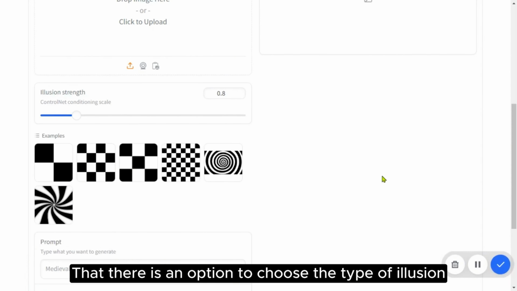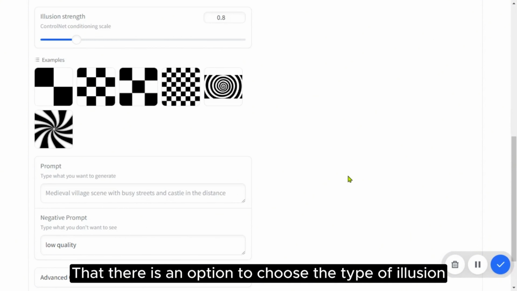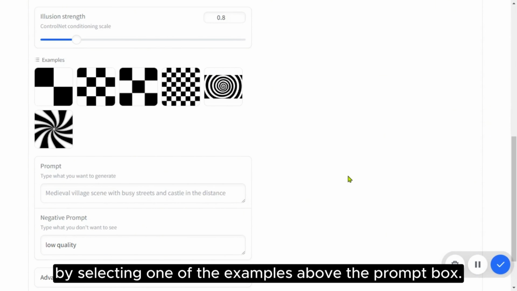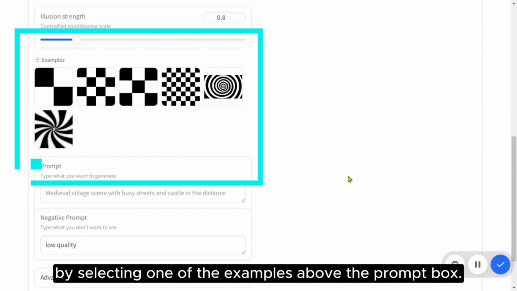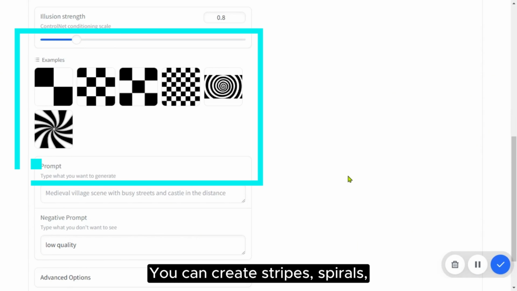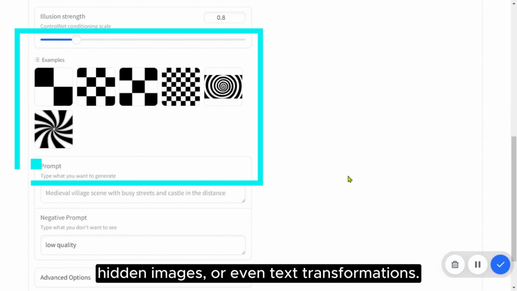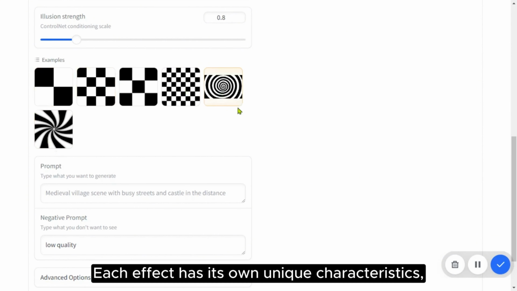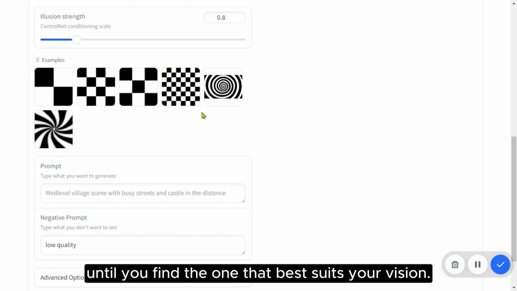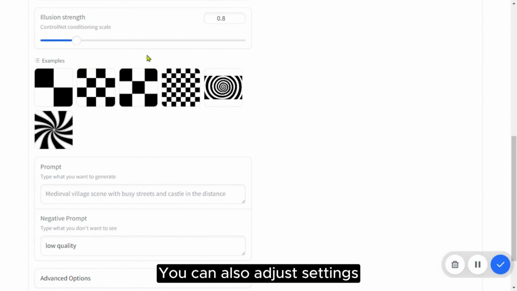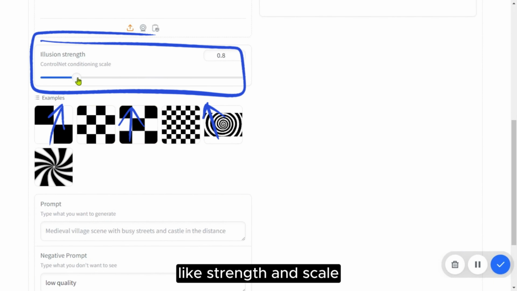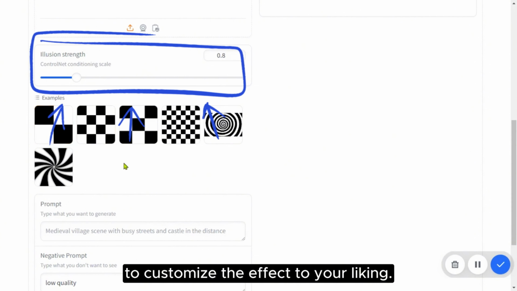Next, you'll notice that there's an option to choose the type of illusion effect you want by selecting one of the examples above the prompt box. You can create stripes, spirals, hidden images, or even text transformations. Each effect has its own unique characteristics, so feel free to experiment until you find the one that best suits your vision. You can also adjust settings like strength and scale to customize the effect to your liking.